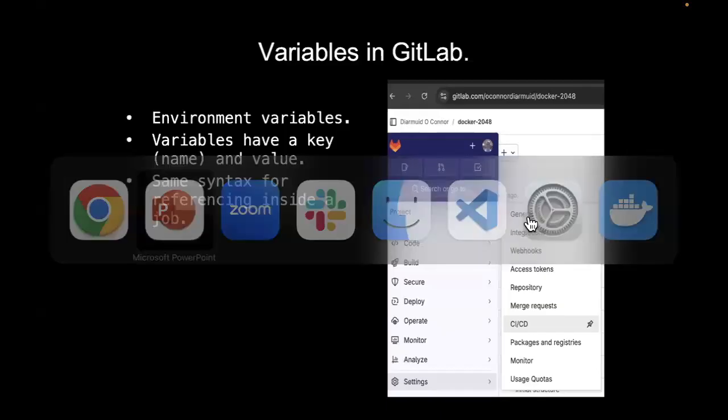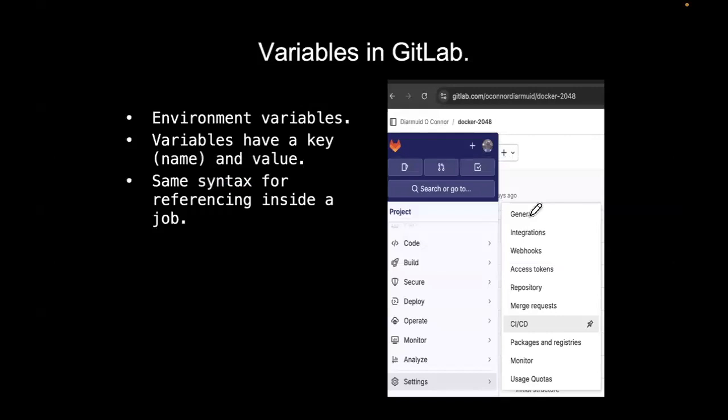So that's that. And in this week's lab, you'll get some practice declaring environment variables and using them in your pipeline declaration.